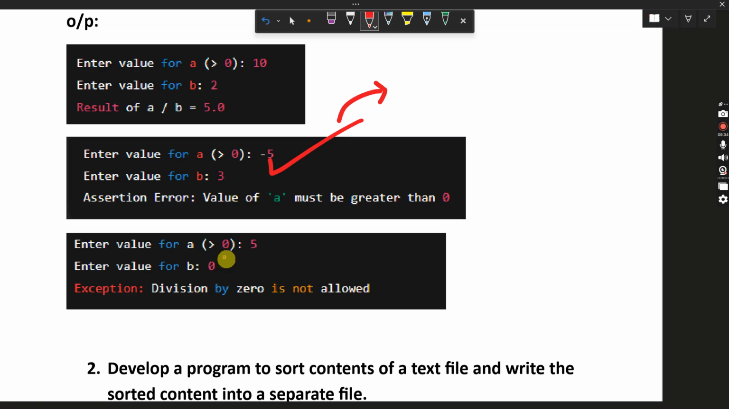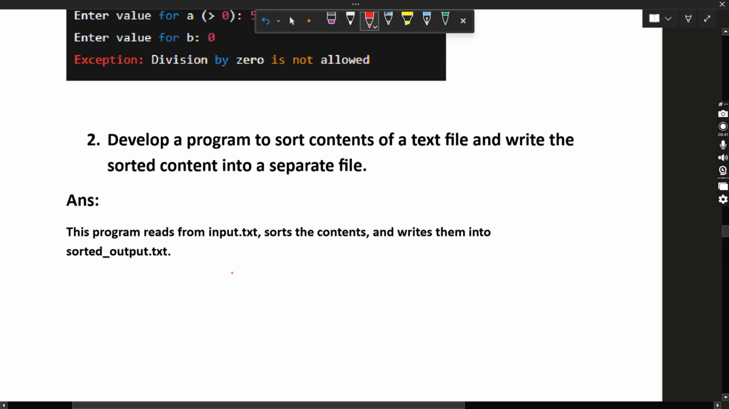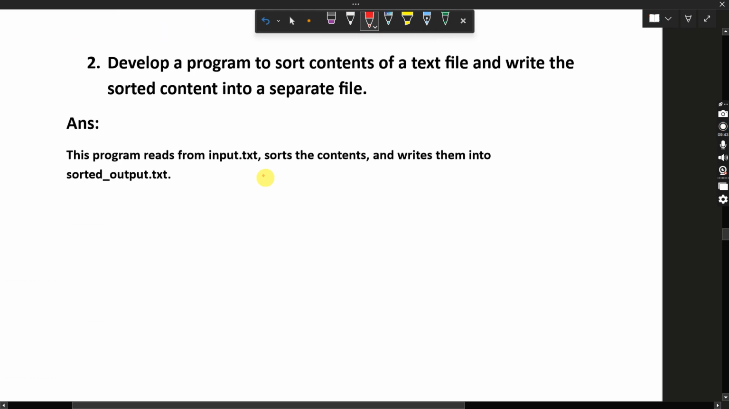Okay, and if you give a value greater than 5, that is 0. And if b is equal to 0, then it will raise a ZeroDivisionError. So I hope you get the program. Let's see the next one.